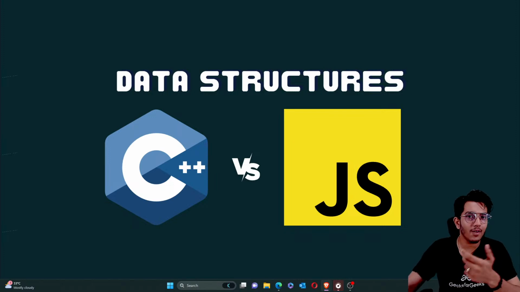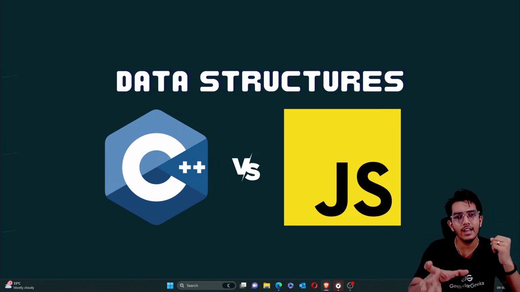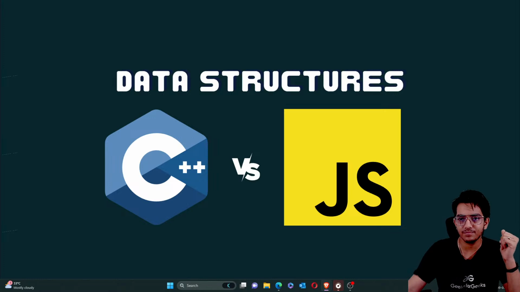All right, so in what language must you learn data structures? Should you learn data structures in C++ or should you learn data structures in JavaScript? Very big question.